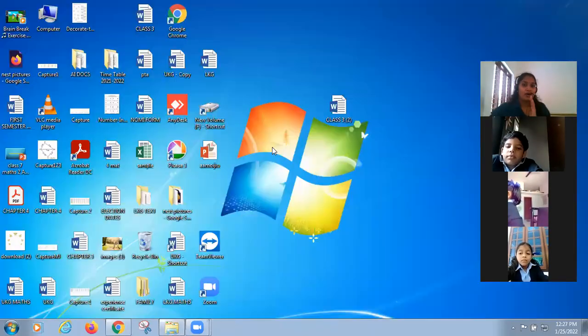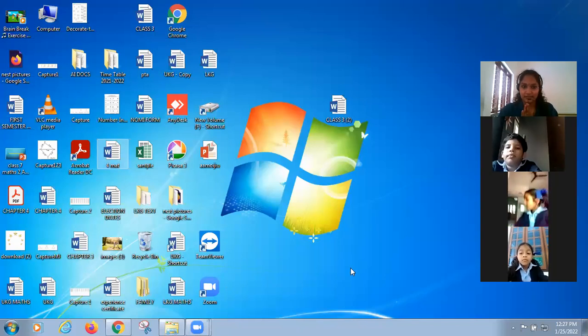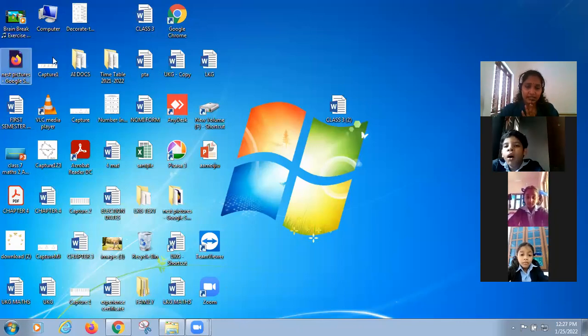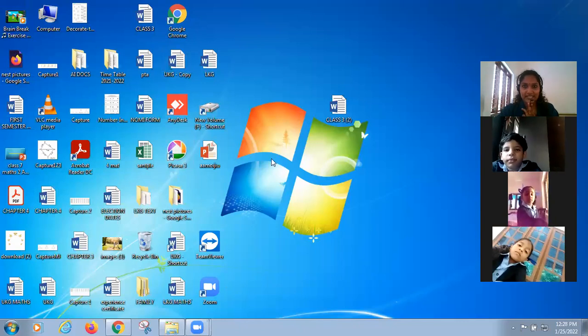See, on my desktop you can see a lot of icons. These icons are either files, folders, or different programs or applications. Clear? You can see the icons on the desktop. There are many icons on my desktop, you can see that, right?